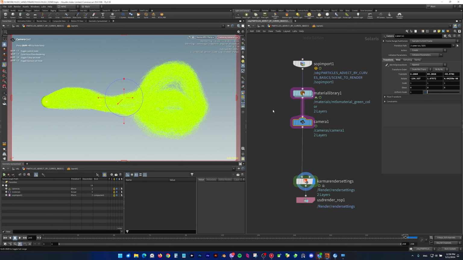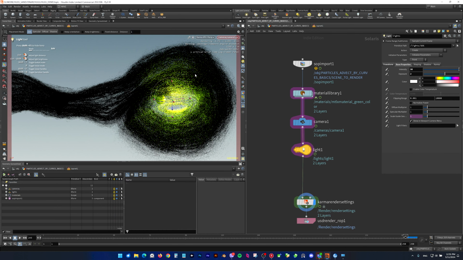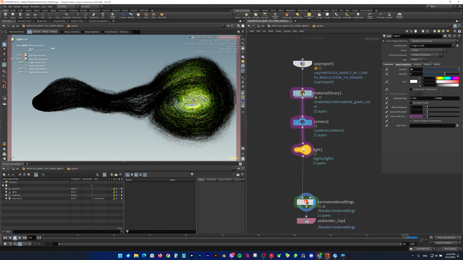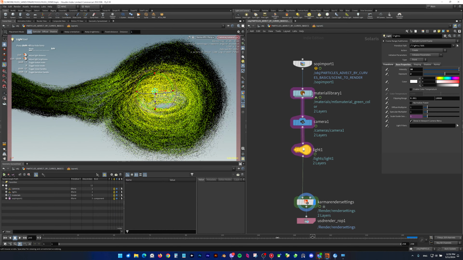The only thing left, I believe, is adding some lights. So let's add one. Just add a light to the network. I'll put the light next to the geometry. That way, I believe that we're going to have a nice internal shading. It's more like a galaxy or something like that.